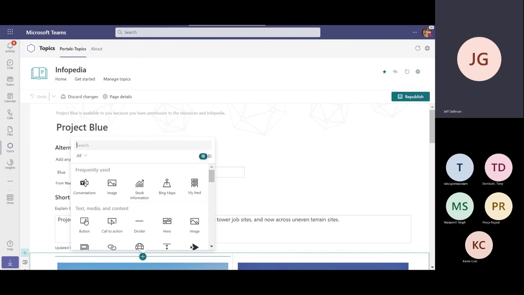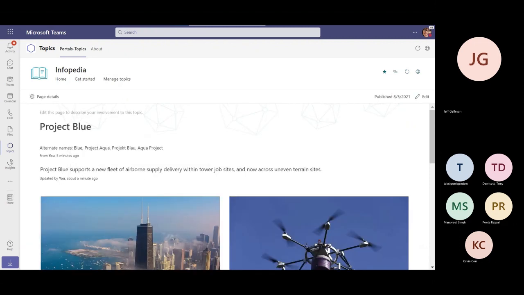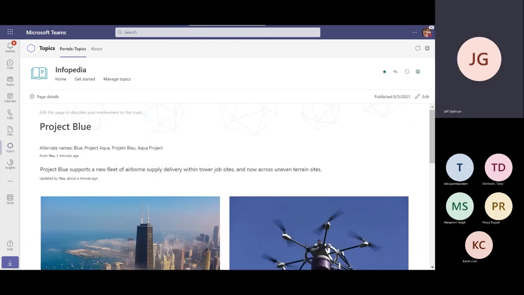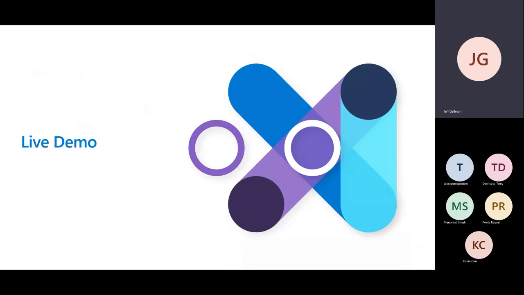When I'm done editing, I click the Republish button to publish the page back to the organization. Publishing the page makes my changes immediately available to anyone who needs to know more about Project Bloom. So now I'm going to jump into a live demo as I switch my screens here.